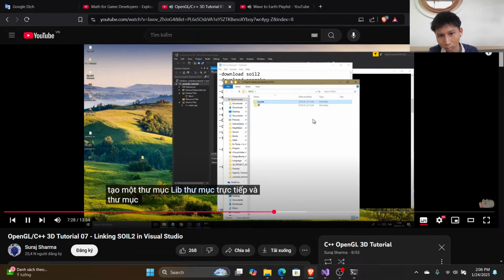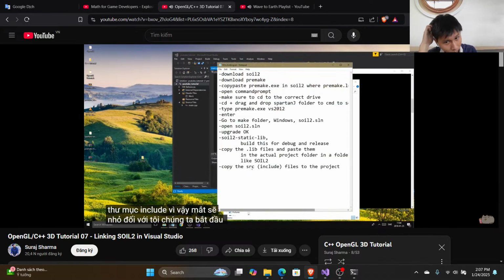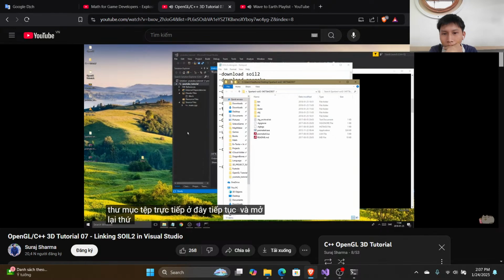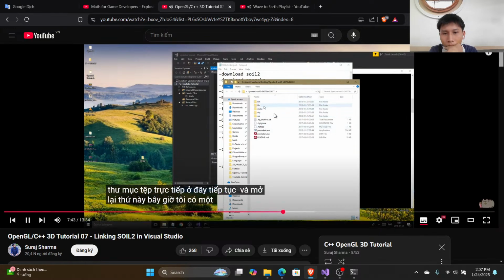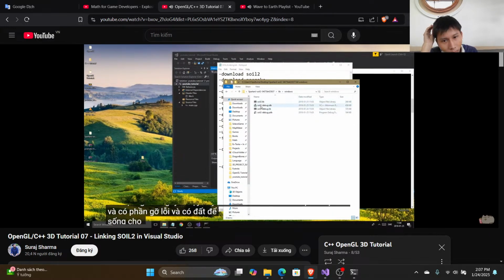A lib folder and an include folder. So the I is going to be small for me. There we go. Now the source files go into the include folder. So I'm going to go into the lib files folders here. Go ahead and open this again. Now I have a lib and I have a source, right? So lib, new Windows, and I have the debug and I have the Soil 2 lib for the regular one.